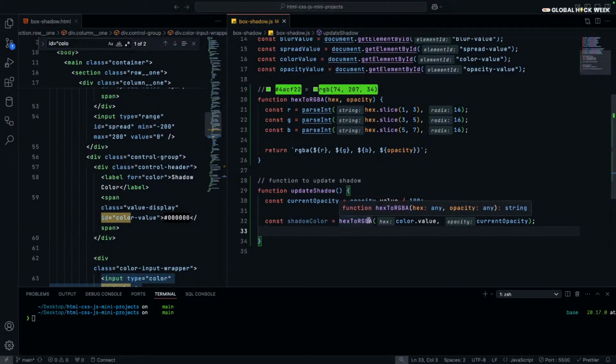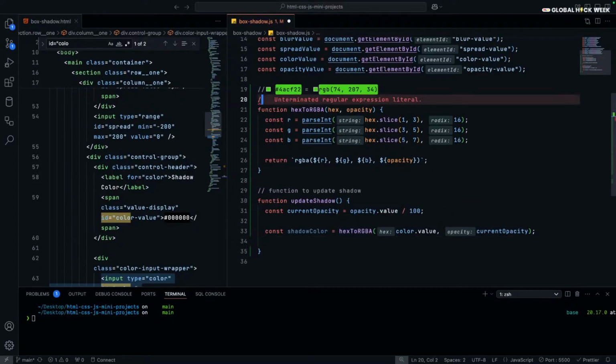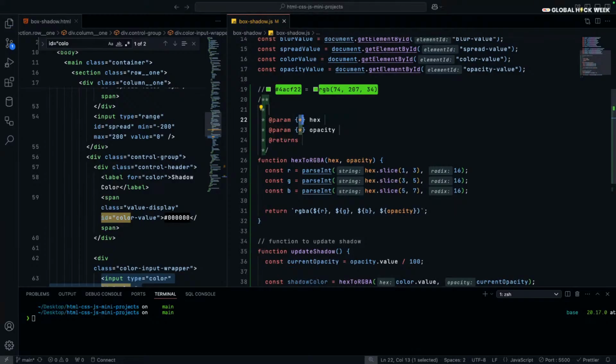Now, if I hover over this, do you see this annotation, that function hexToRGBA? It takes in hex, which is anything, opacity, which is anything, and then colon string. So the way to read it is, you have this function where the parameters hex and opacity take anything, but they return string, and you can make it more specific by adding something called JSDoc.